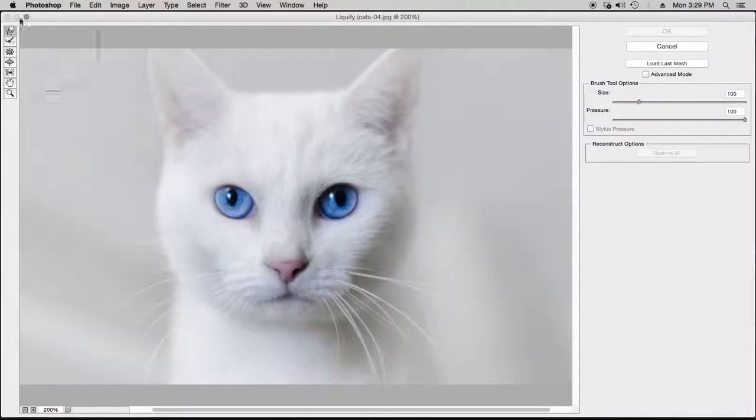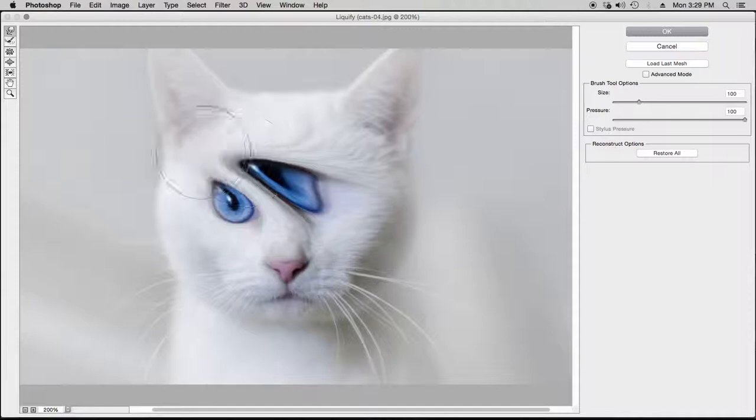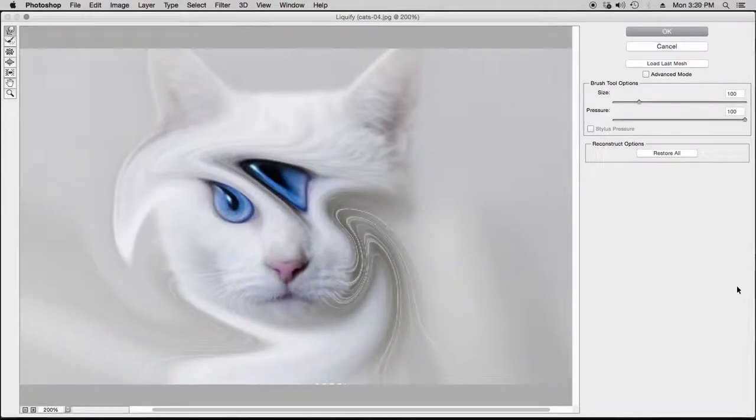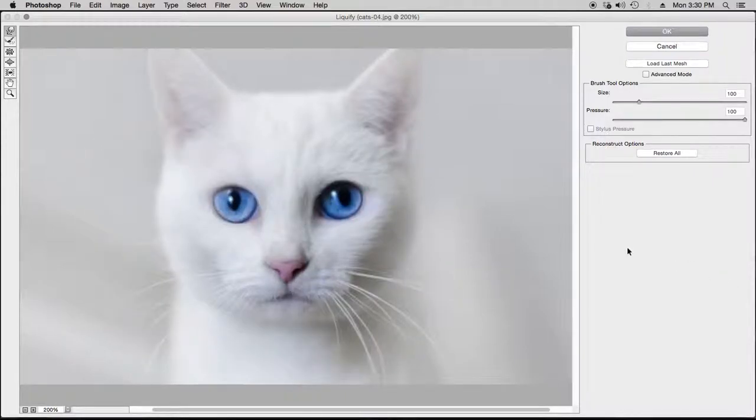Just to illustrate this, I'm going to use the default forward warp tool here, okay? I can grab this object and move things around on it. See, check this out. I can just grab and subtly push the pixels of this object around to increase the eye size on this cat. You can greatly smudge these things around. You can move them around quite a bit. It's like a liquid surface. I'm going to Control Z that back.